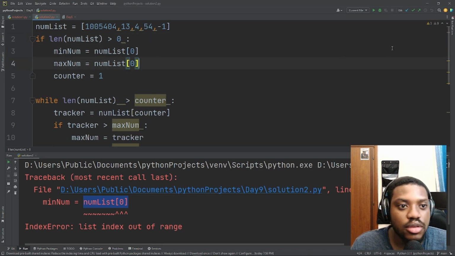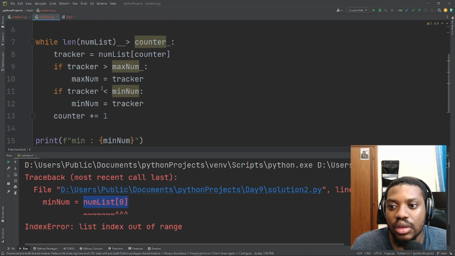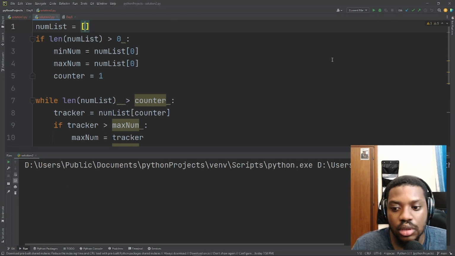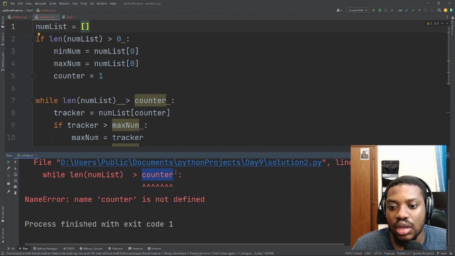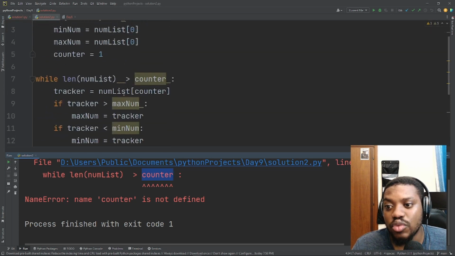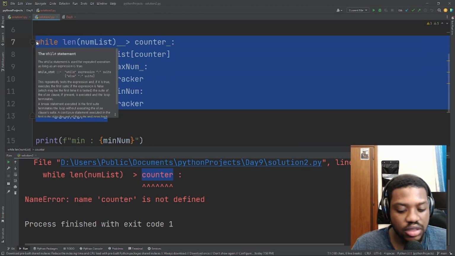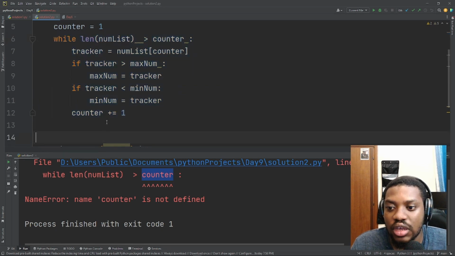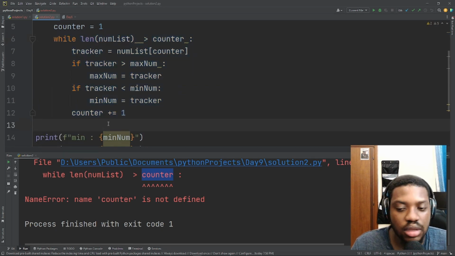So now, let's run this code again. We have this, but when the list is empty, let's see what will happen. Okay, so it says counter is not defined. Well, I think we should just put the whole while loop into the if block here like this, so that we just basically handle everything like that.